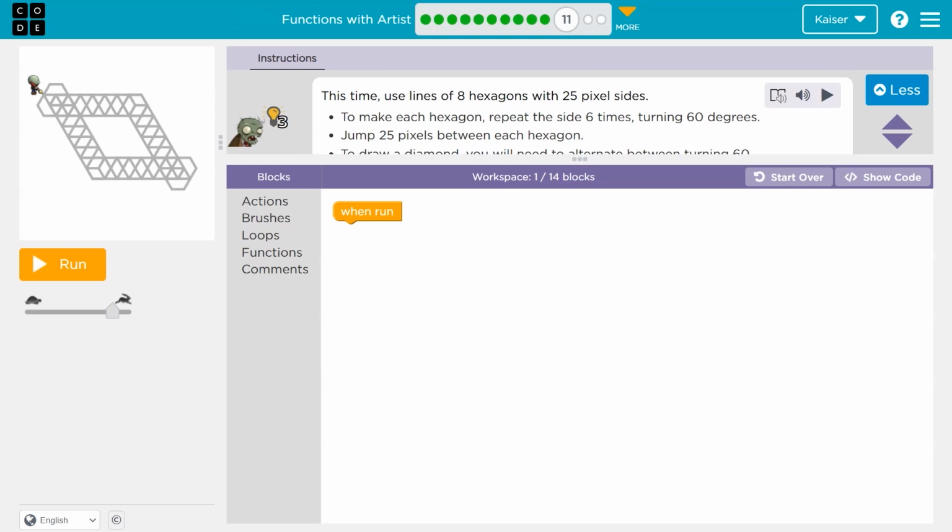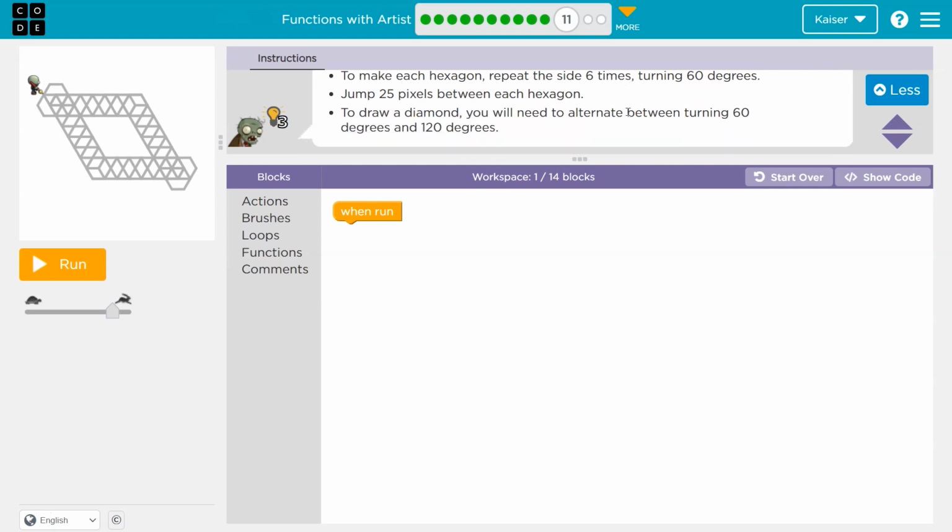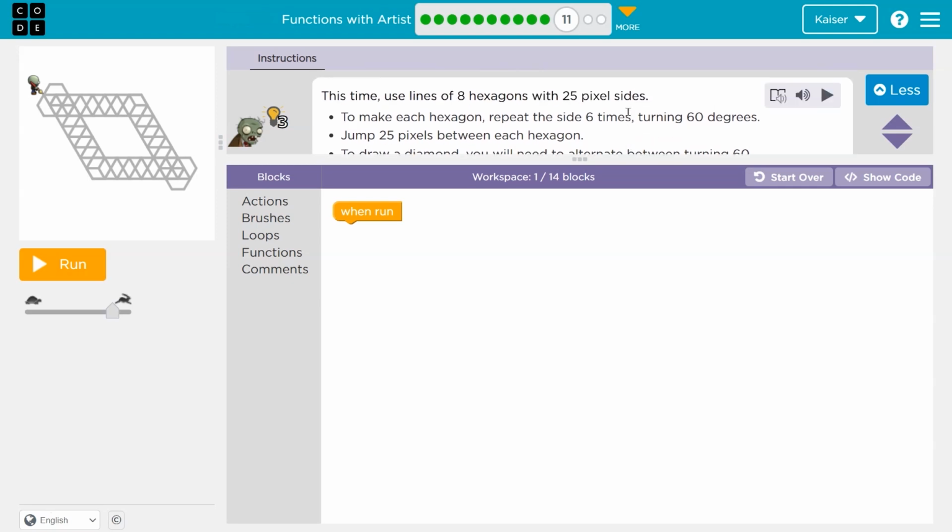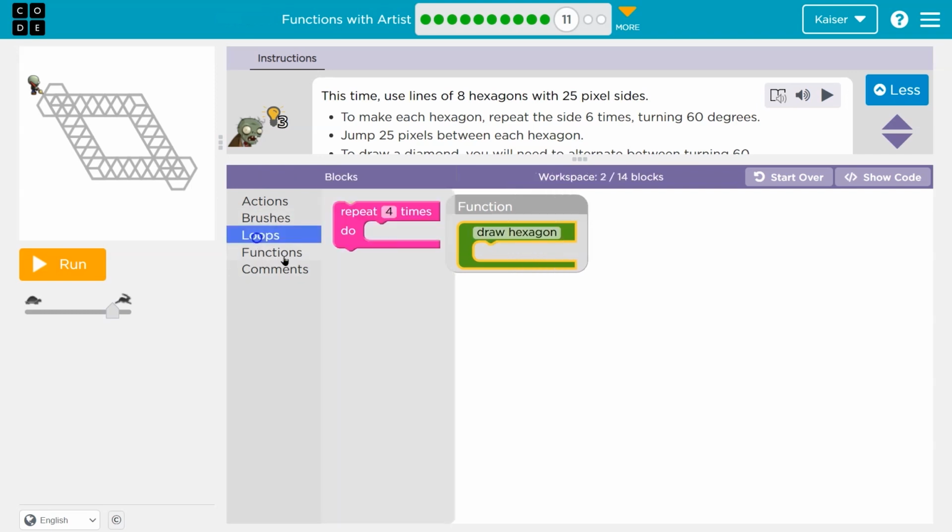Wow, that's impressive. All right, so this time use lines of 8 hexagons with 25 pixel sides. Okay. 6 times. Repeat 6 times. So they're giving us a hint, and I'm going to just rely on what we've done before. I'm just going to call this draw a hexagon. And so I know it has 6 sides, so I bet I'll loop to do that.